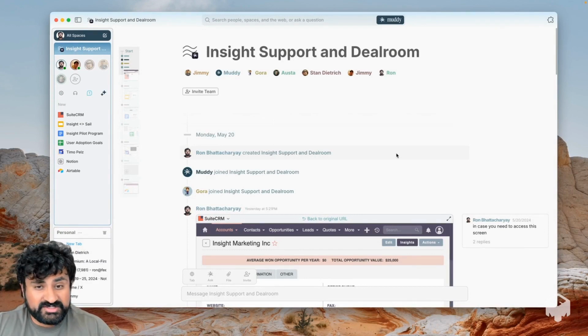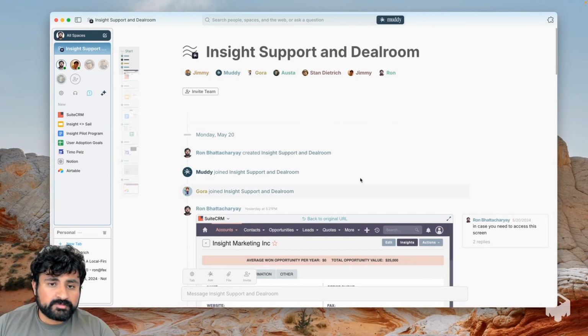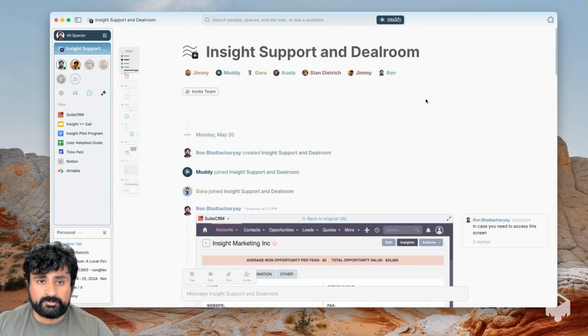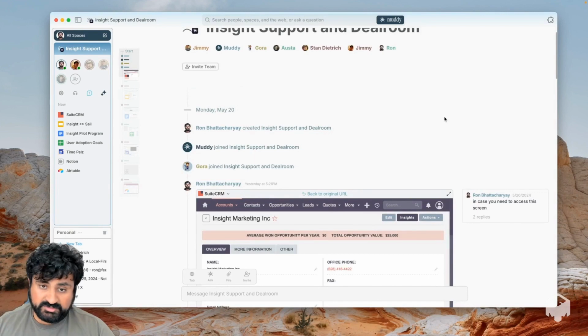Muddy makes it exceptionally easy for customer facing teams to support their users. It puts all the people supporting the team and all the different resources about that specific company in one place. In this example, we're going to talk about how we support Insight Marketing as Muddy users.